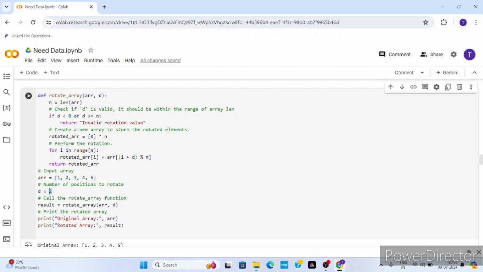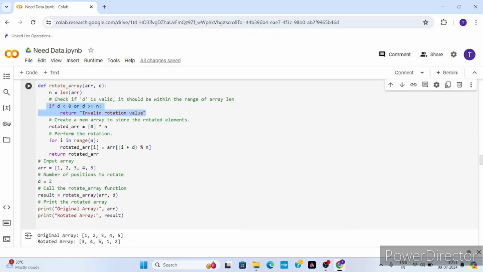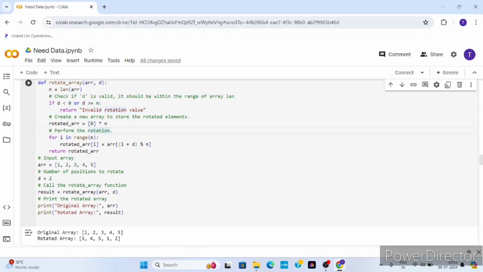So I'm checking this condition, is d less than 0 or greater than the n value. It can't be a rotation, so I'm printing "can't rotate, invalid rotation value." If this condition is not satisfied, I want to rotate the values.